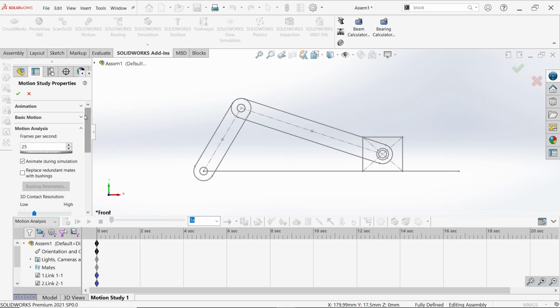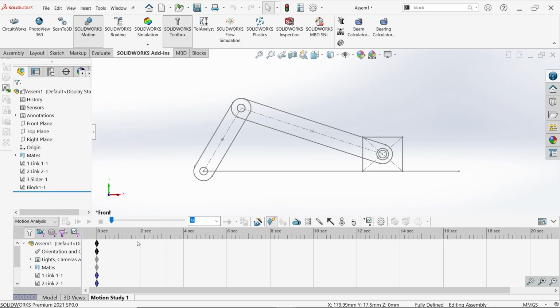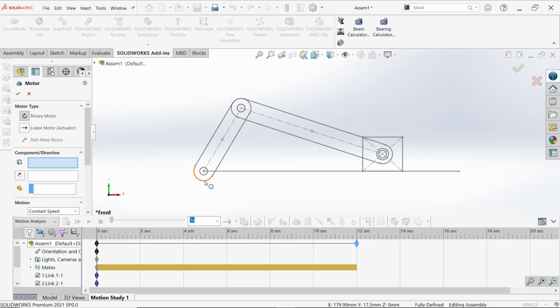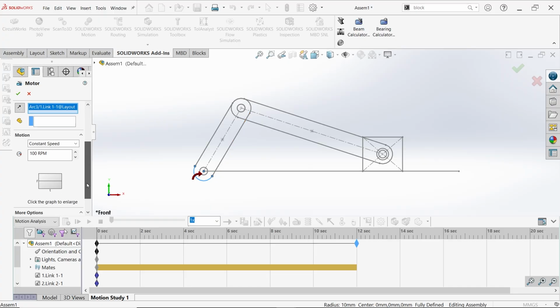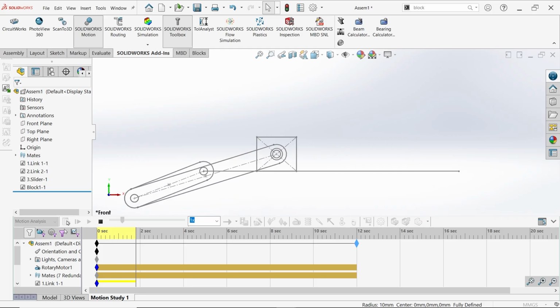Now I am going to activate settings, properties, motion, and I'll keep the frame rate higher so that it gives you smooth motion. Now drag this one, let's say 12 seconds, apply motor, and I'll choose this one. Now here rotary option, first, second. Now look, the direction changes. We will choose motion constant speed, and here I'm going to select 20 rpm. Say okay. Now here you will see the option calculate. Just click, and now it is going to calculate.